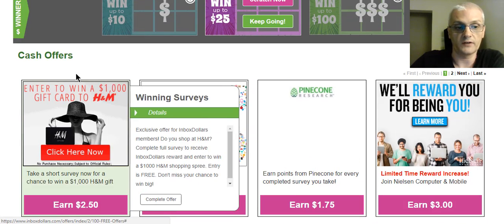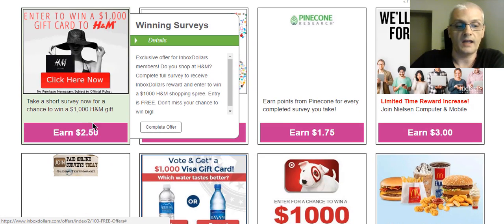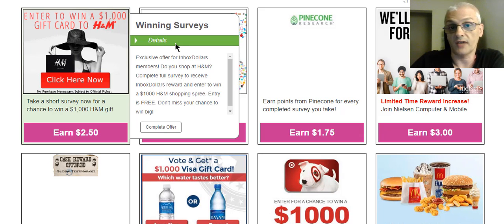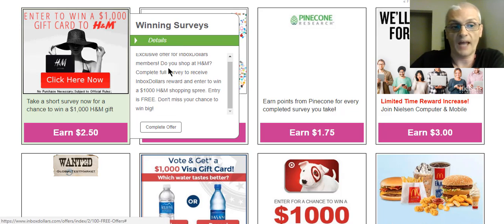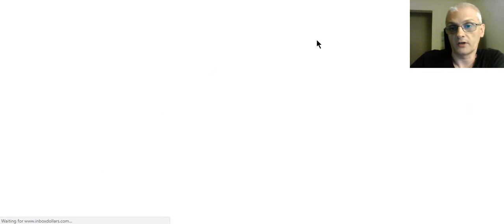I personally like to start off at the top right here and hover over the offer, and then this pop-up window will show. It's going to give you details of what the offer is, and any specific instructions that you need to follow in order to be credited properly. Once that happens, you can click on complete offer. That's going to open the offer in a new window, and then all you do is follow the steps.